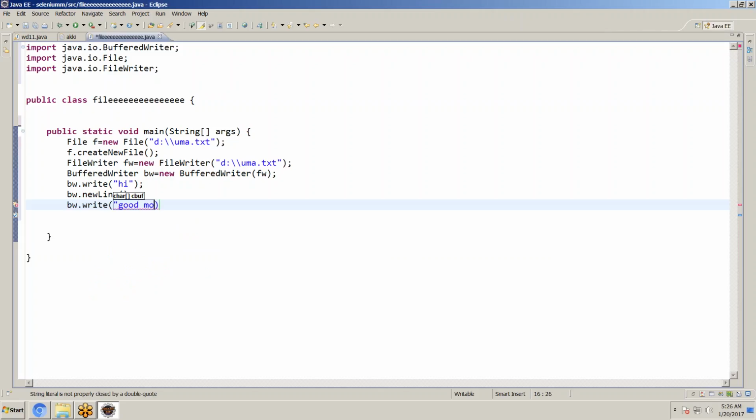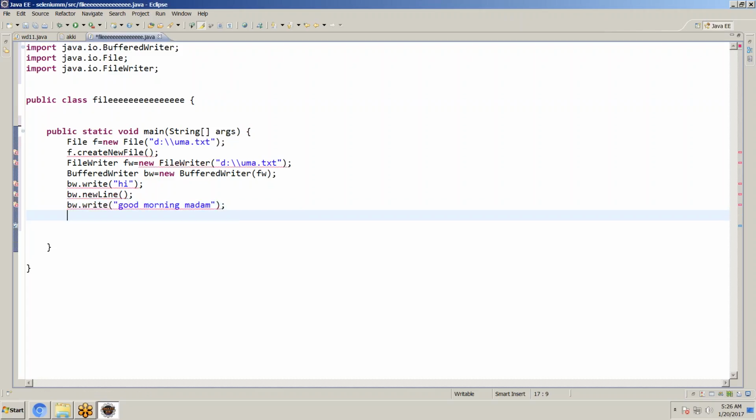Good morning, madam. After writing the code, compulsory we should use bw dot flush. Flush is used because it can hold the data.